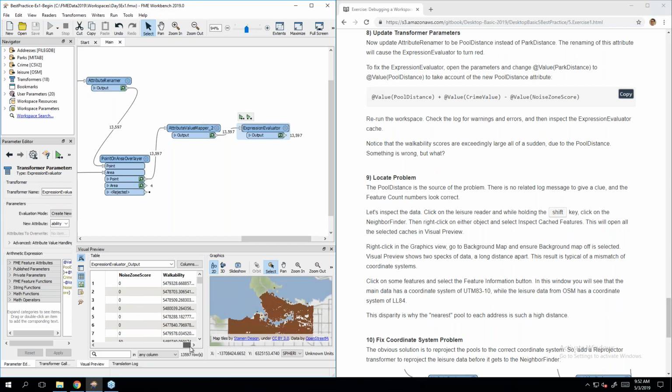Okay, so we've run our updated workspace here. We have a new walkability score. And if you scroll over, you'll also see somewhere in here we have a pool distance score as well. There it is. It's actually right at the beginning. So instead of park distance, we have pool distance.